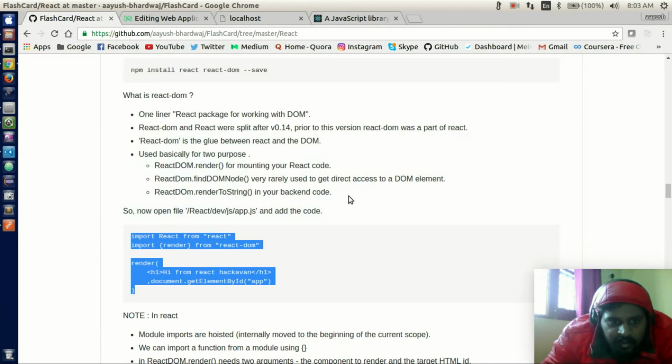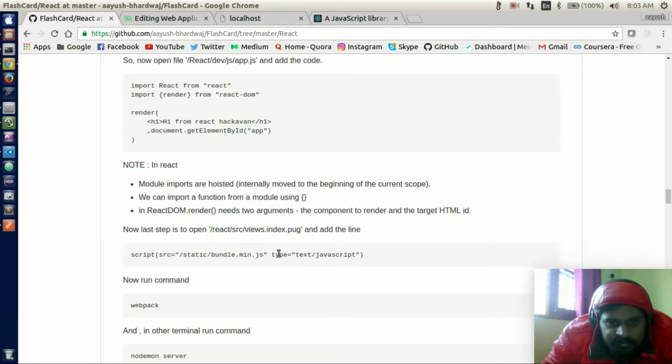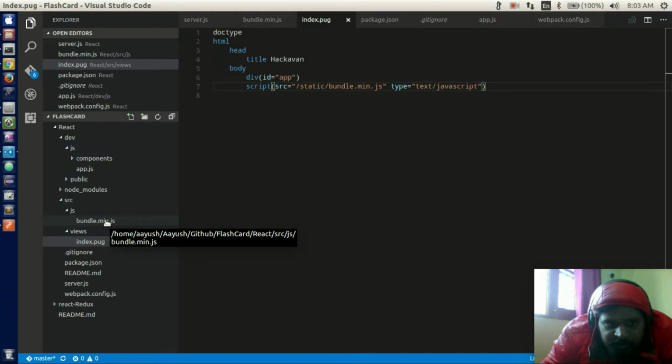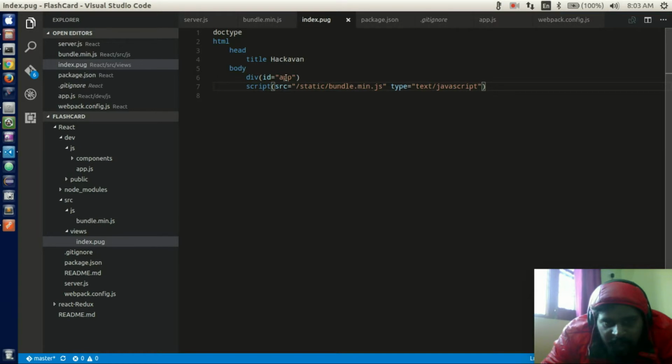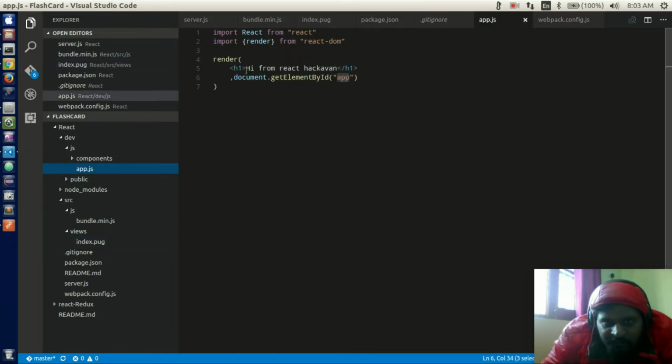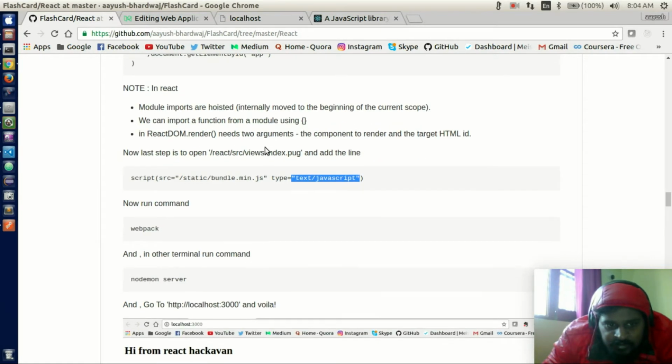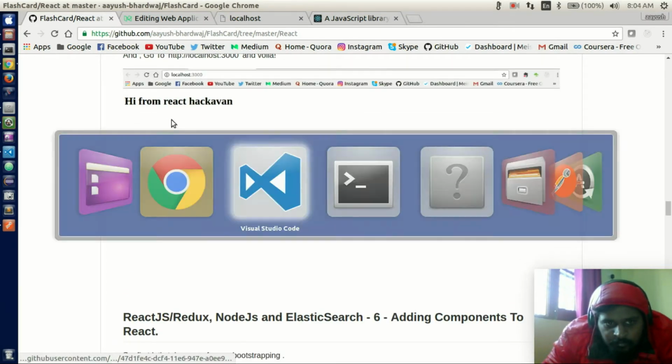We also define the type. Yes, I think I'm defining it right. We have to define the type, which is text/javascript. So now this entire bundlement.js is present over here at the div with an ID of app. And we say that replace this div ID equal to app with an h1 tag, which is hi from React Hackavan. So if this code is correct, it should be working code. This is all we did, and this is what we expect as an output.